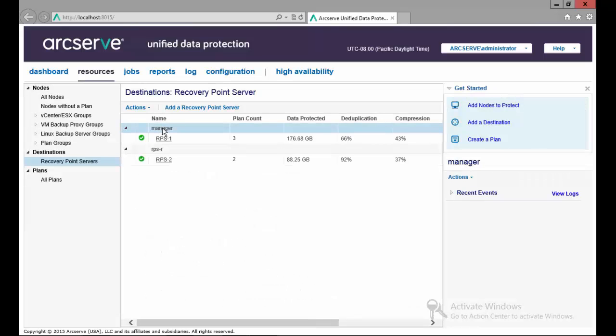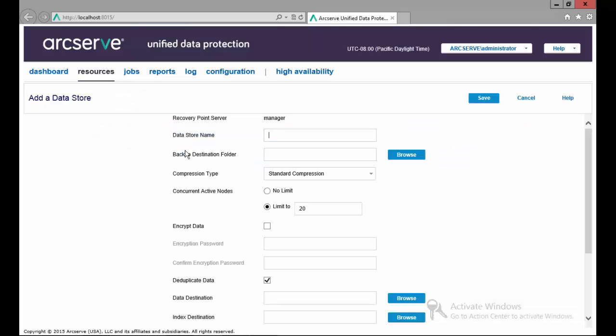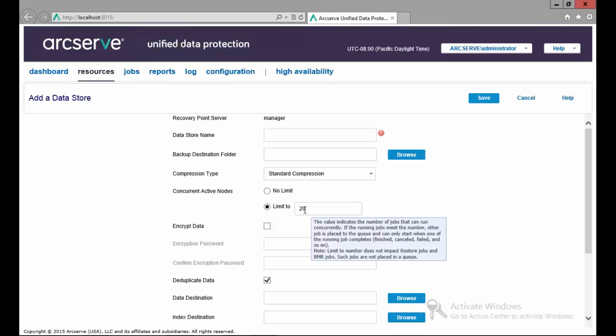Under the recovery point server in the console, we will right-click and add a data store. In the data store, we will give it a name, a backup destination folder, choose our compression type: no compression, standard, and maximum compression. Choose if we wish to limit the concurrent nodes that can connect to that data store.